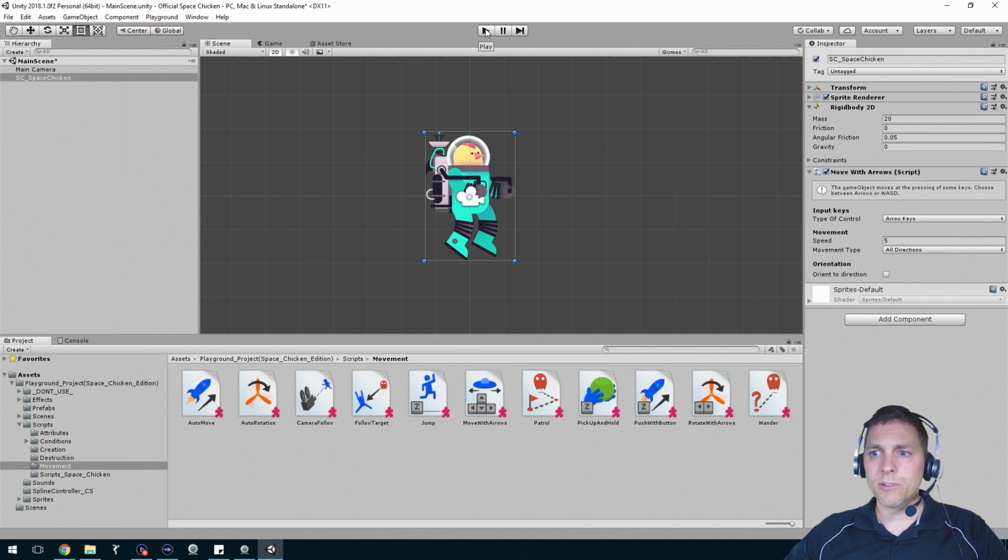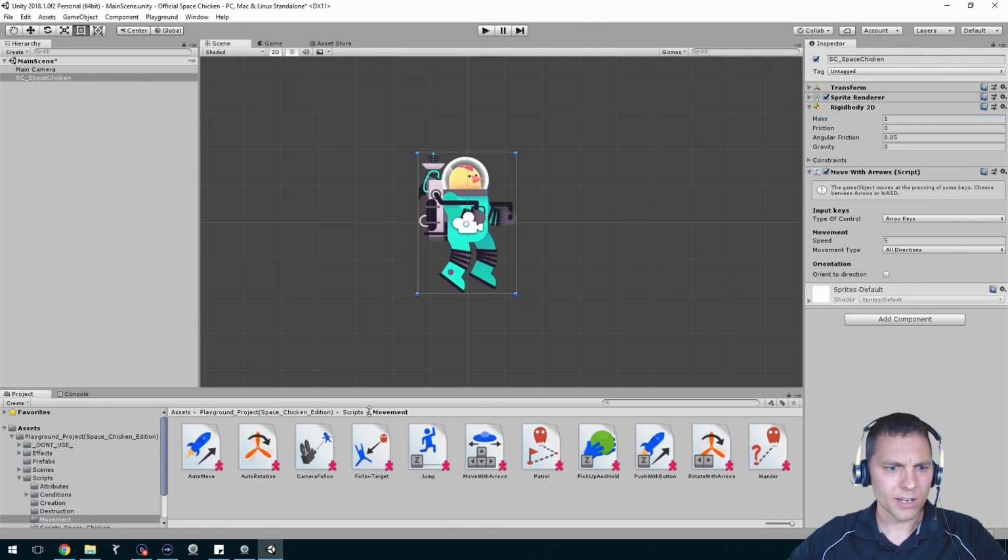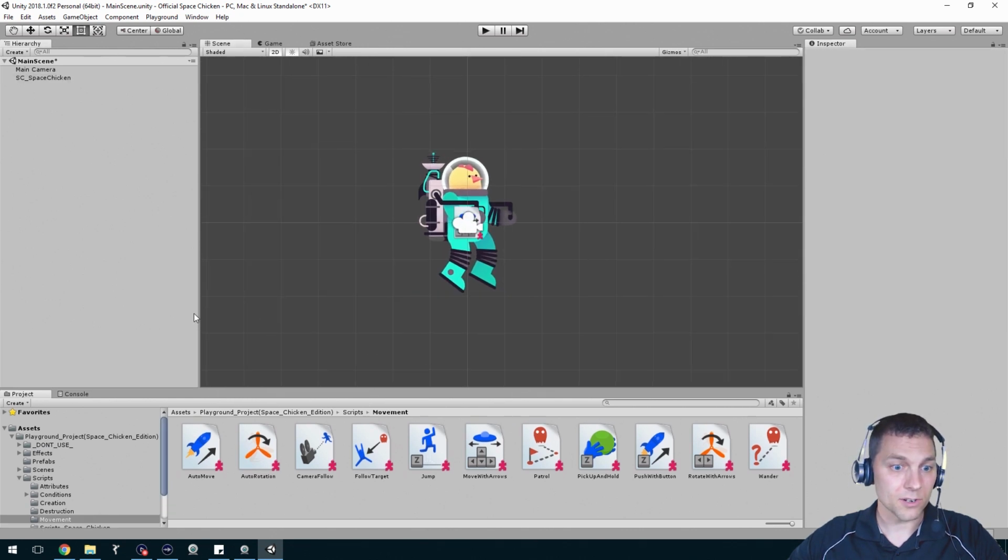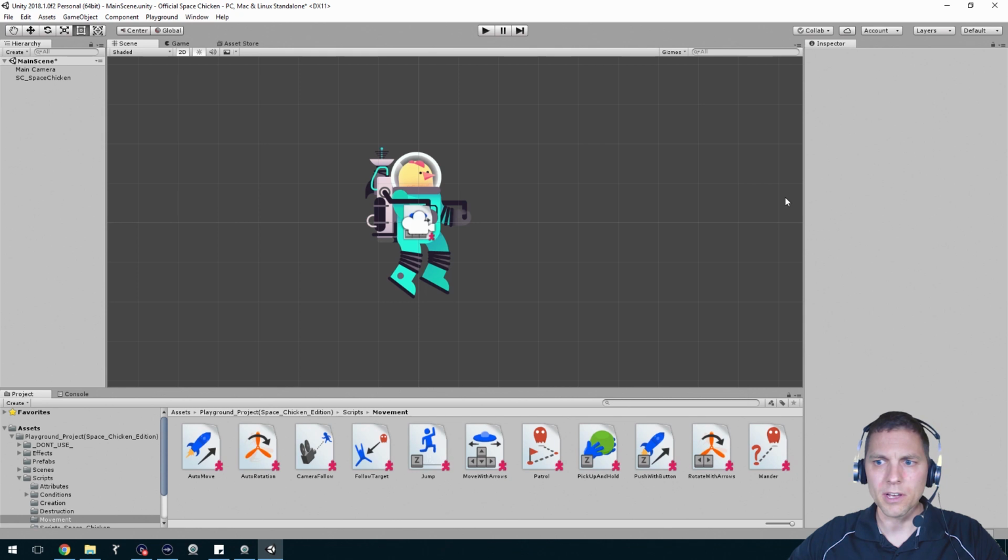So we can get our guy to move around. Mass of 20 is way too much, I'm going to put it back to 1. Problem is, as you saw, he kind of flies off the screen, right? And I'm going to make my windows a little wider here so you can see.